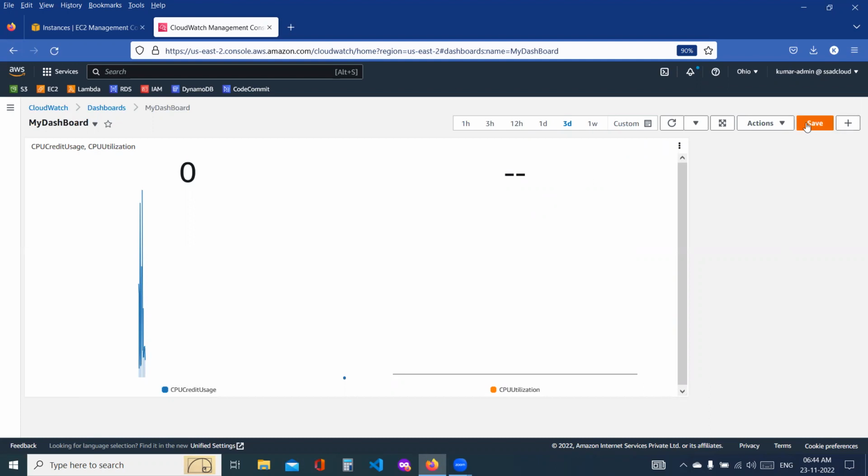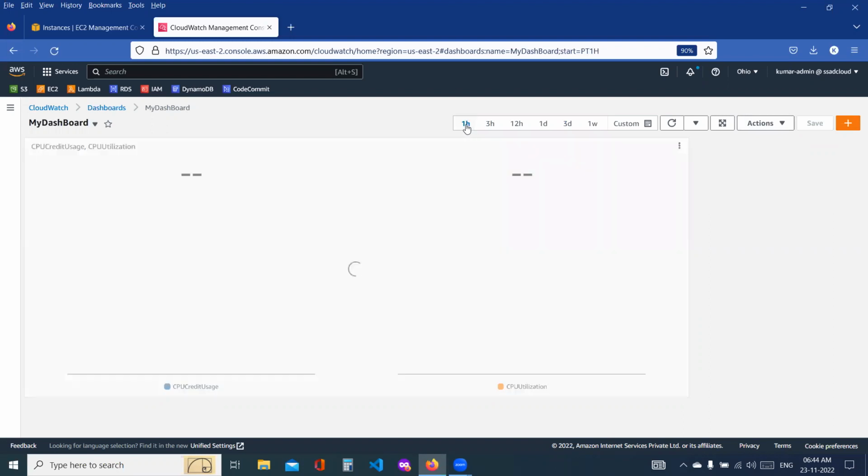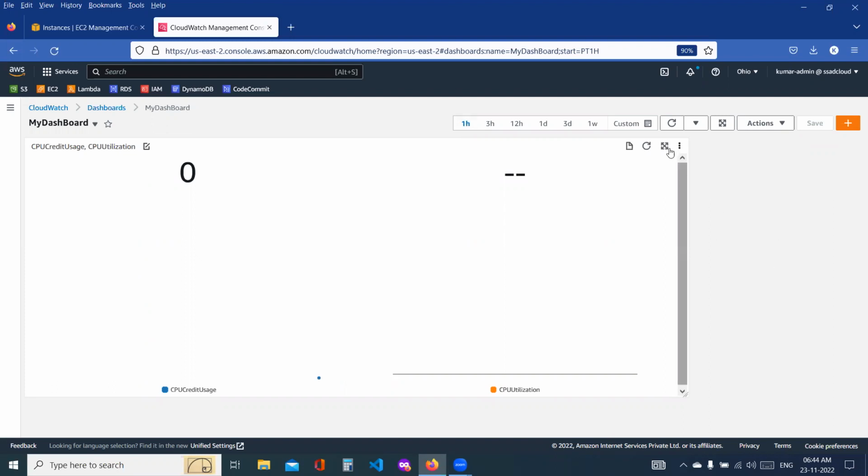So let me first save this. And I want to watch for about an hour. In the last 1 hour, what has been my CPU utilization? There's no information about the CPU utilization. So what I want to do now is perform some operations in my instance and monitor it. What is the CPU utilization that I've consumed?